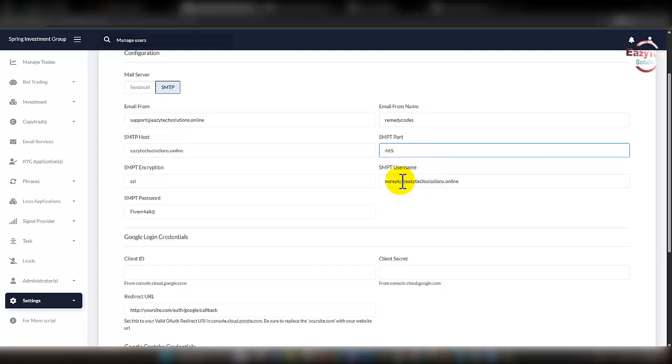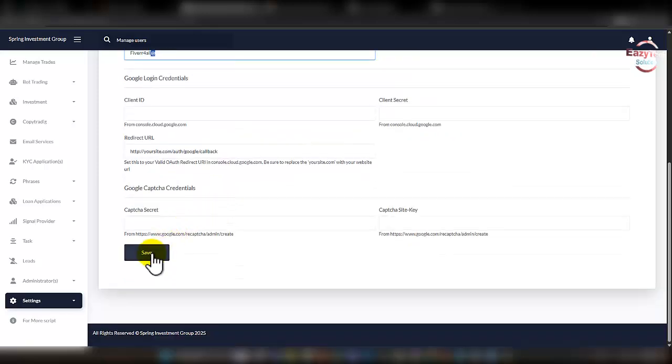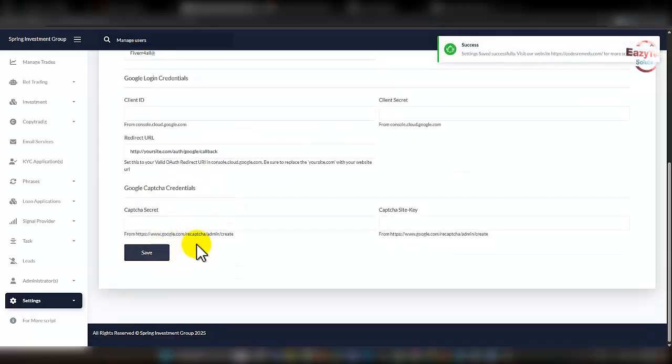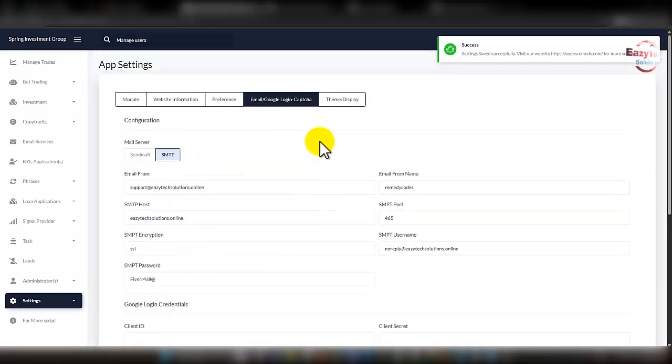Then the SMTP username, you have to put your email username here, which I like using noreply at mydomainname.com or .online, whichever way. Then you have to put the email password here. Once you fill in all the information here, scroll down and click on save. Okay, so that's all you need to do in this particular section.